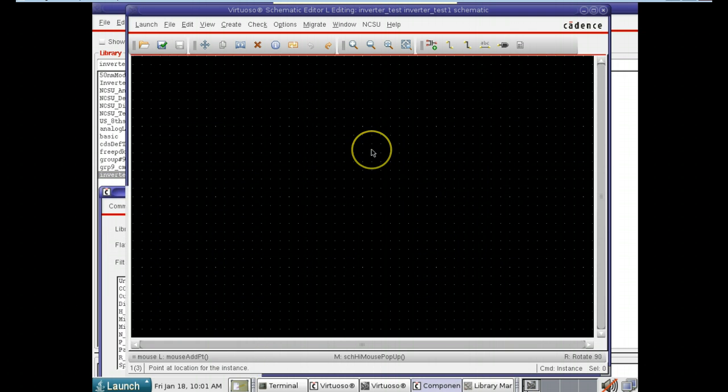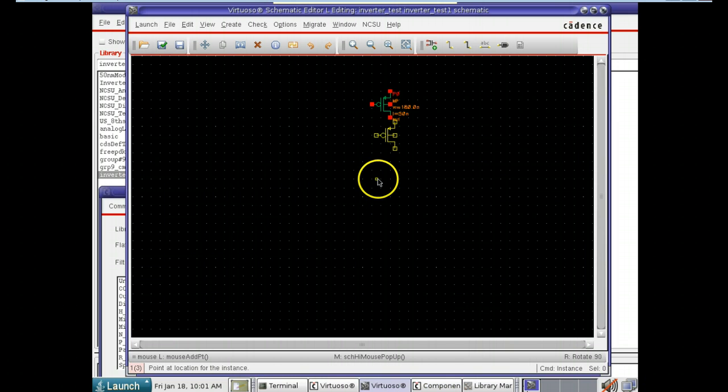Okay, there we go. We just placed it, so it'll allow you to place a second one. To get out of doing that, just hit the escape button. Kind of backs you out.